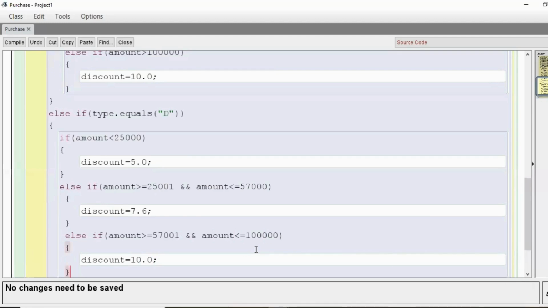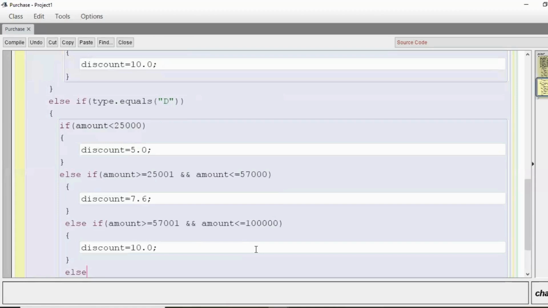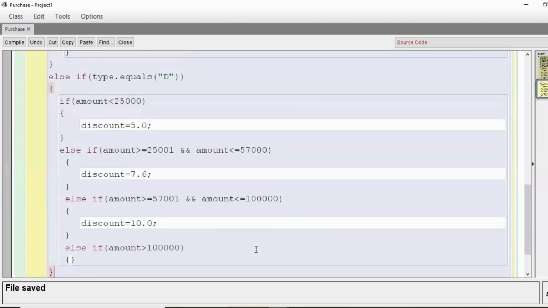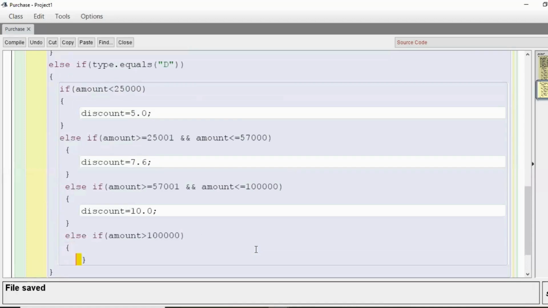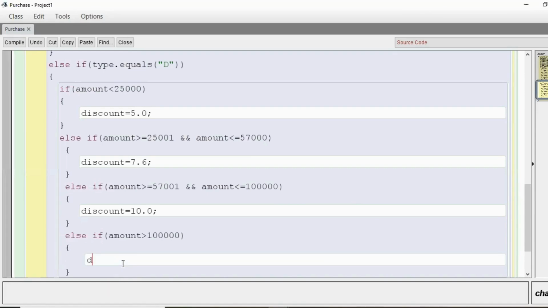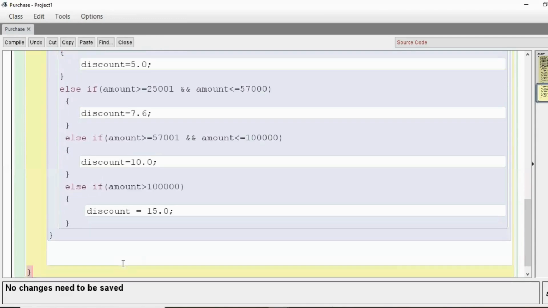And in the other condition, it will go for else if the amount is greater than 1 lakh, then so now I'm just going for a discount. Discount equals 15.0%. Now after this, we will just calculate the discounts and everything.